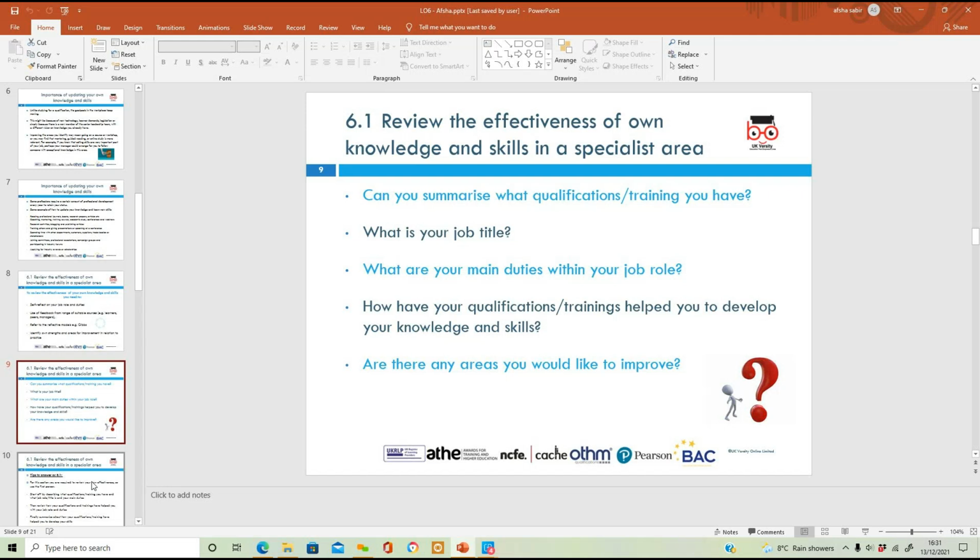So qualifications, yes. Yeah, so what are your qualifications? In terms of the course, I'm doing level 4, level 3, level 2, yeah. For the particular job role that you're doing right now, what qualifications do you have that got you that job?